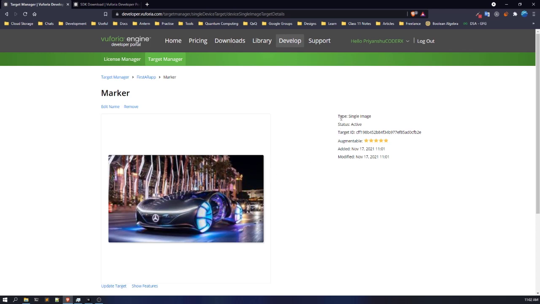there are multiple texts: the type, single image, status, active, target ID, augmentable. This is the text we want to focus on as of now. What this tells is, 5-star means this image is very good. It is going to be superb for tracking. Now remember always that the range between 3 to 5 stars is okay.